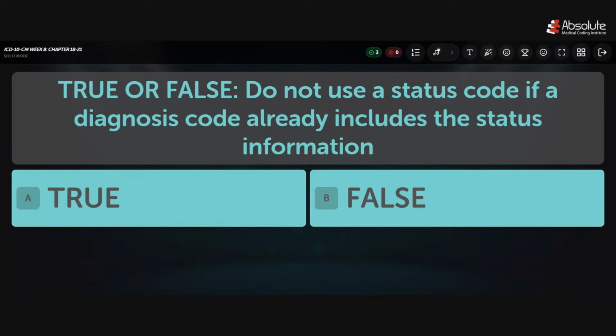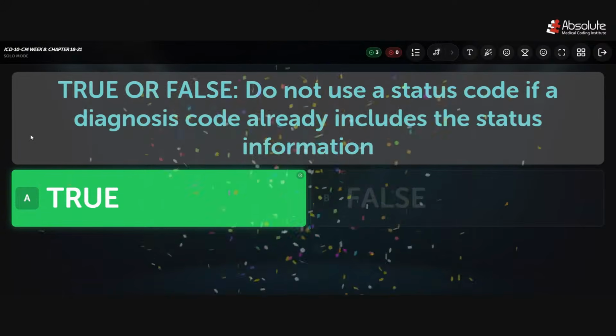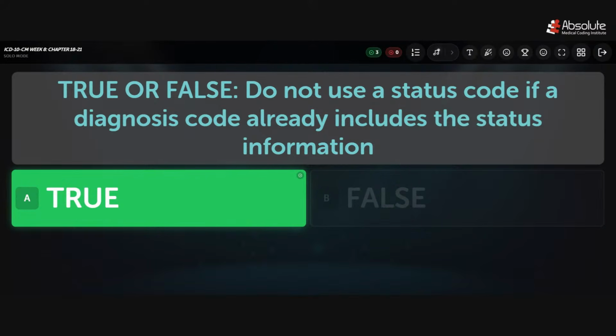All right. I don't know why I made this one a 400 because this just kind of makes sense. But this is going to be another true. So yes, if a diagnosis code already includes the status information, you're not going to use the status code. As always, if there is a combination code that can combine the two, then you always want to use that instead of adding unnecessary extra codes. That goes for a lot of coding guidelines. So again, if you got that one right, awesome.